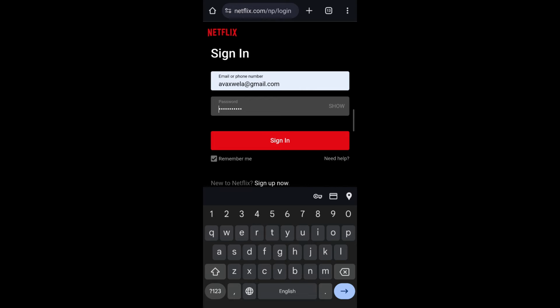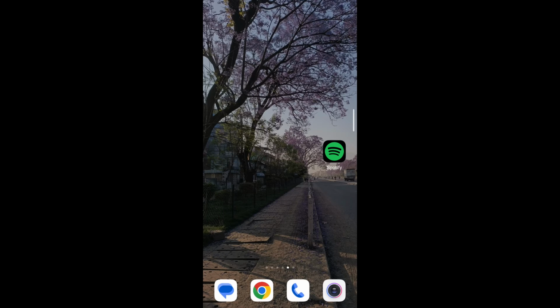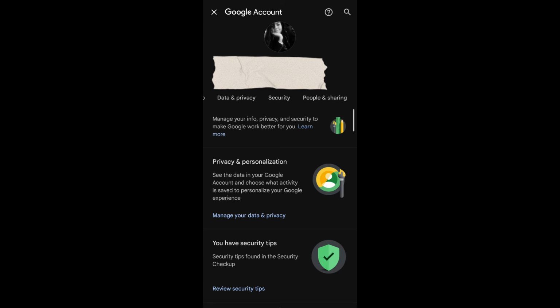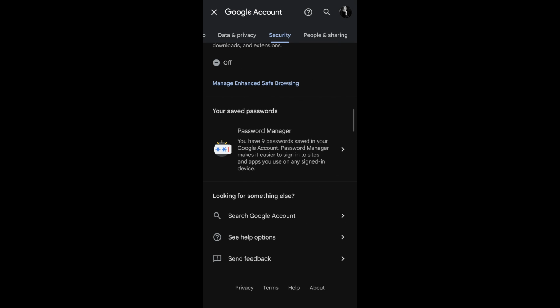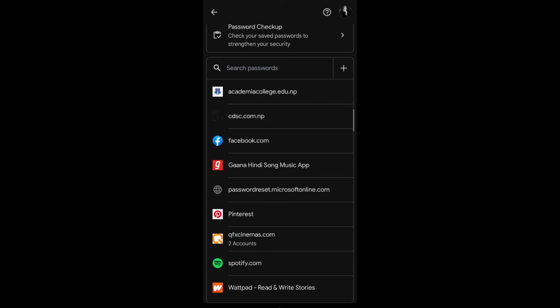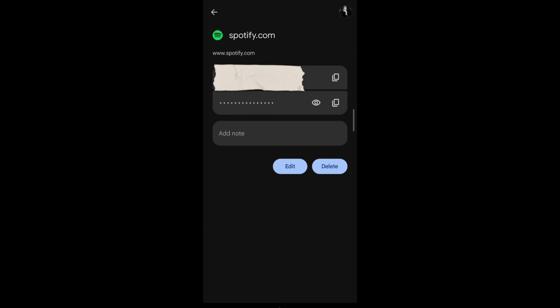Another way to view your saved passwords is you can simply go to your settings, and on your settings, look up Google. After that, tap Google System Settings, tap on Manage your Google account, tap on Security. You can scroll down and then you'll see Password Manager. So if you've saved your password on your Google account, then your password will show up here. And if you simply tap on your Netflix app that shows up in this list, you'll have to enter your phone's password, and then you can tap on the eye icon that appears beside your password and you can simply view it. That will allow you to view your password.